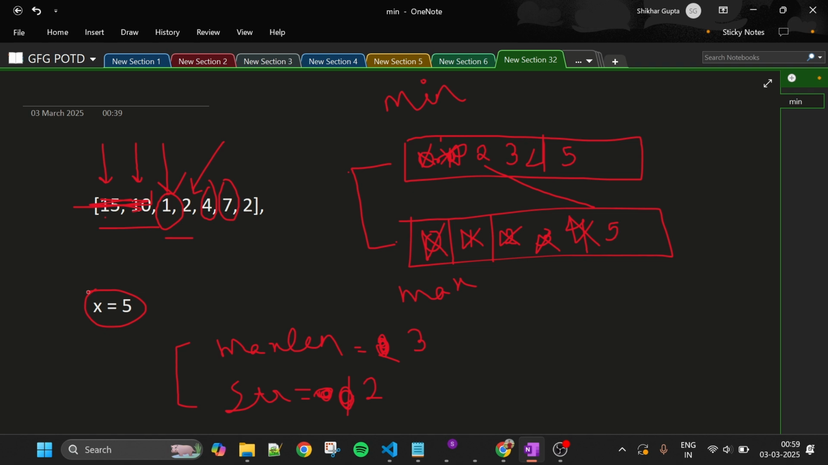How can I remove some elements? I will first of all increase my starting. My starting is now increased to 3. If any element at the start of the minimum and maximum dq is less than 3, I will remove it. Yes, this is less than 3, so I will remove it. After that, do I still need to remove some elements? No, I do not need to. Why? Because ARR of 5 is 7, ARR of 3 is 2, the difference is 5, which is okay.